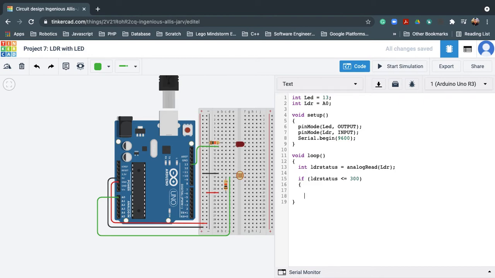Then after that, digitalWrite. This is the LED. Then we'll make it HIGH. And we can actually put a Serial.println, "LDR is dark," meaning it did not get any light from any sunlight, for example. And "LED is on." So the lesser the status or the value that the LDR gets, the darker the light is. So meaning if greater than 300, for example only, it's bright. That's only for an example.